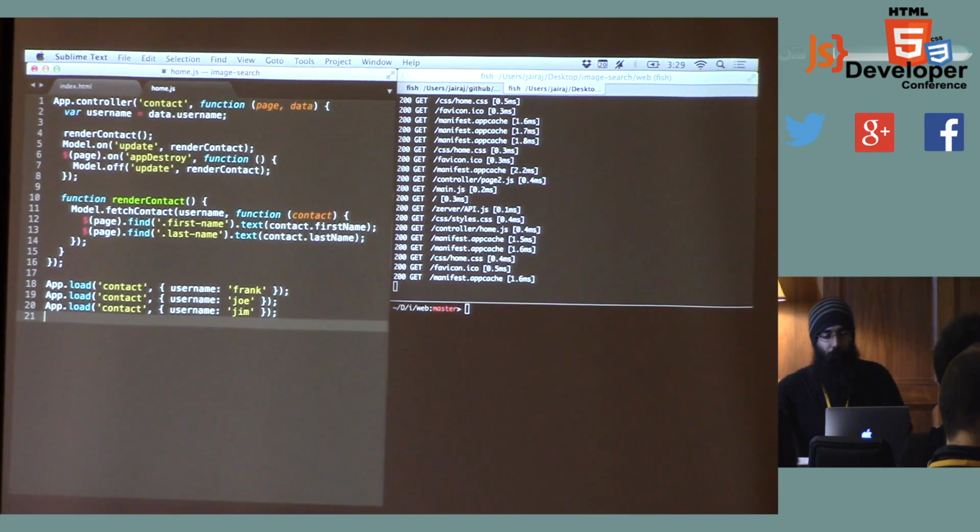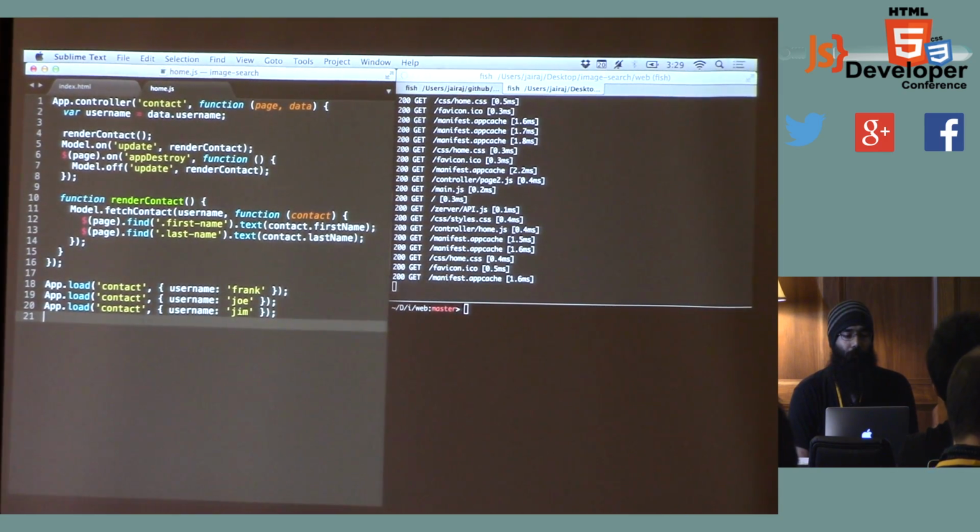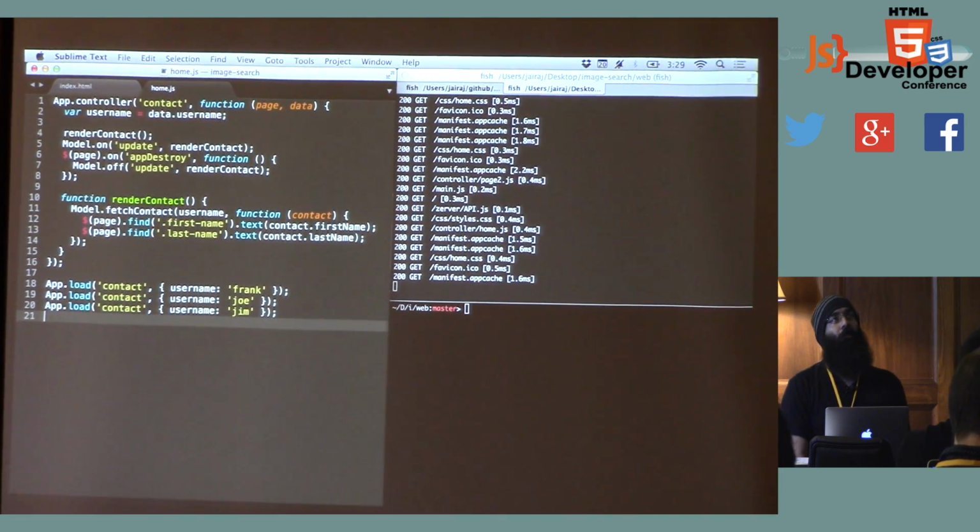Can there be multiple controllers attached to a page? To a single page? Yeah. Not really. I mean, the only reason I can think of that you're trying to do that is you're trying to abstract some of the behaviors out. Like a common controller? Yeah. So that's what it sounds like.